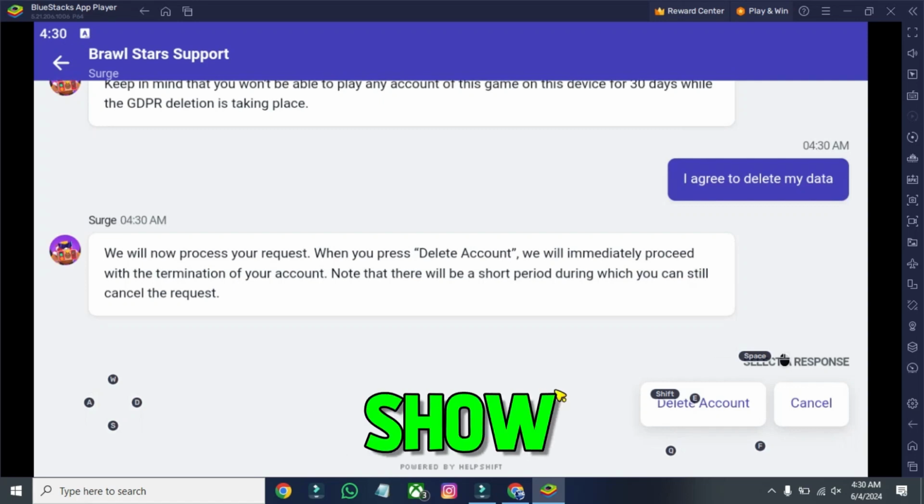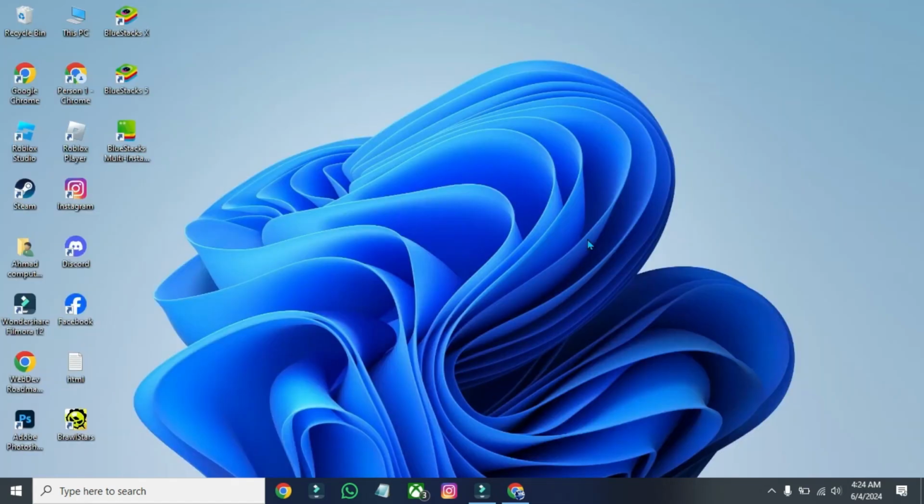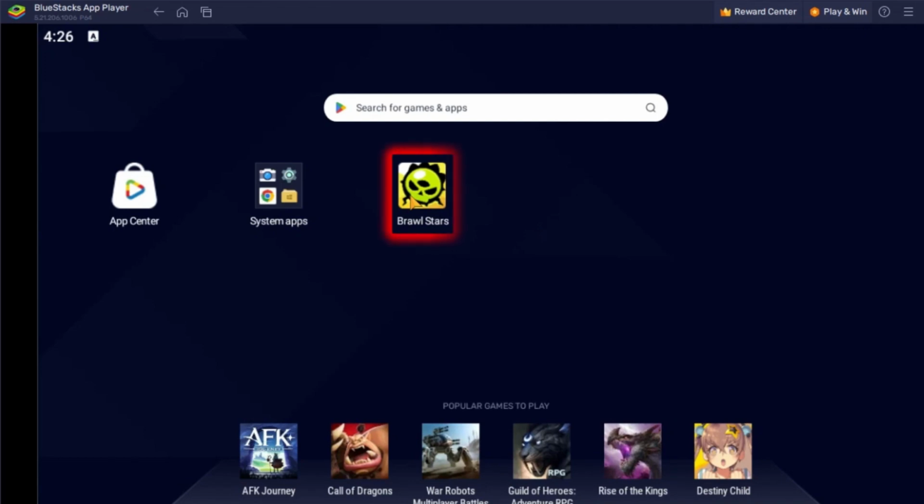In this tutorial, I will show you how you can delete a Brawl Stars account in just a few easy steps. So let's dive right in. So we are on this desktop. I installed the Brawl Stars game through BlueStacks. So I will open it, and here is the Brawl Stars game.